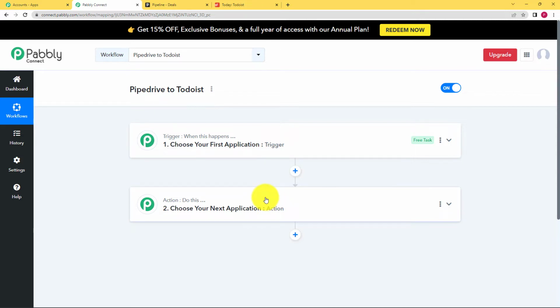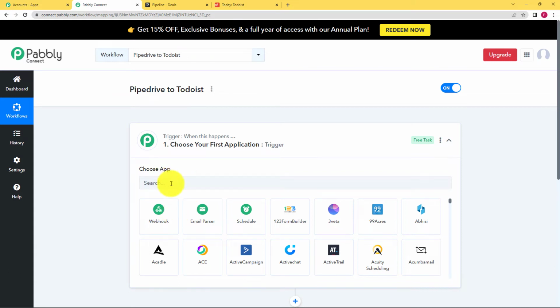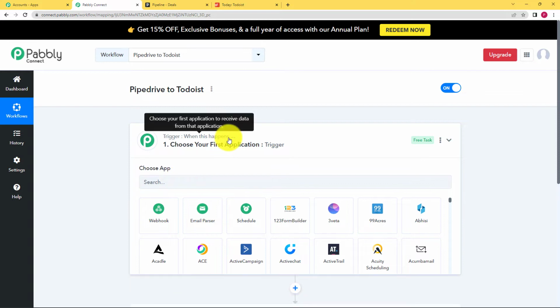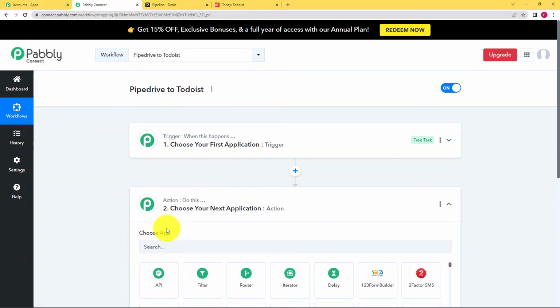Now what is a trigger and what is an action? A trigger is the "when this happens" part, which means you will be entering an application in this section and an event also, which will be called your trigger event. And as soon as that event takes place, this workflow will be forwarded to the action step, and the action application will do the task, whatever we assign it.